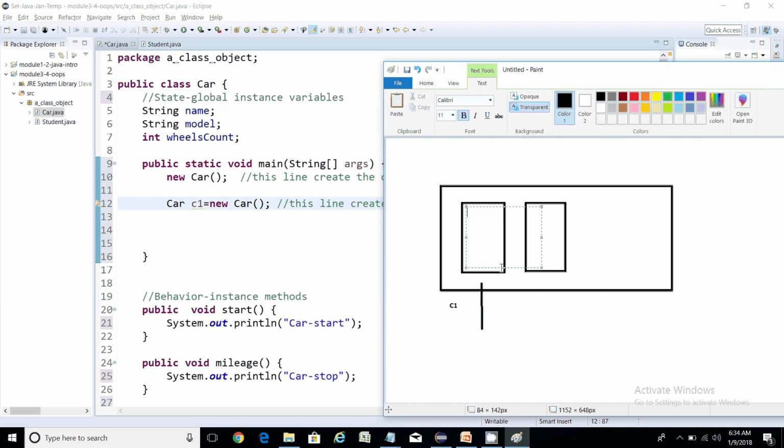variables and instance methods. On this block you will have name, then model, wheels count, then you have start, stop, and let's say mileage, in between. This is the method. So whenever you create an object, a block gets created on your heap and all the instance data members of your class will be assigned on this block.